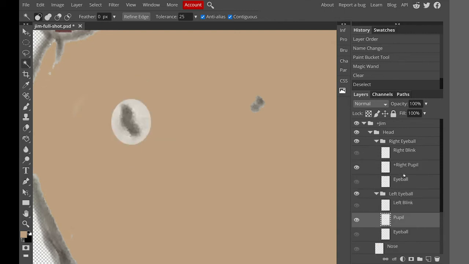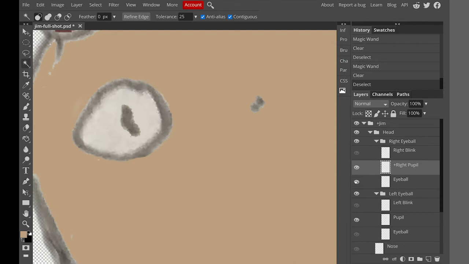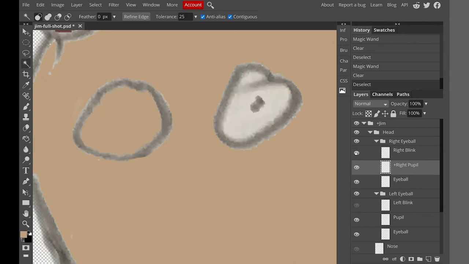I got to do the same thing. So I'll choose the right pupil layer, use W to collect that, and Control X to delete it, and Control D. All right, so now I have just the pupils. I have the eyeballs behind them, and then I also have what it's going to look like when it blinks. But I want to make sure the blink is turned off.